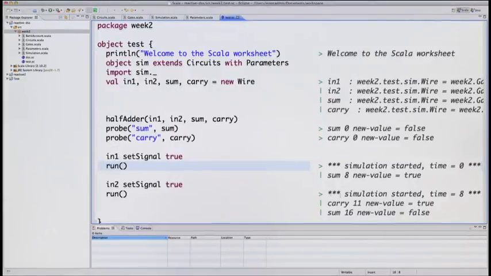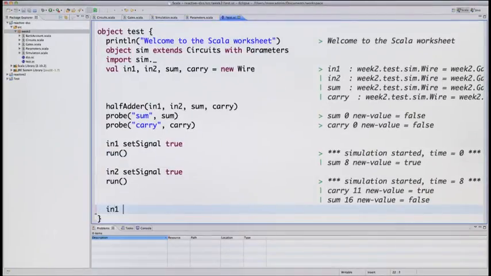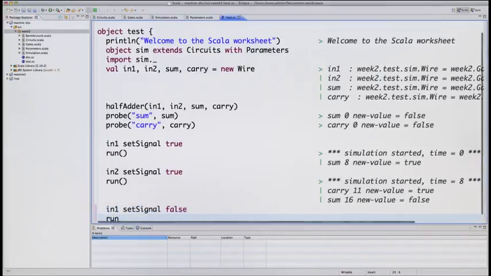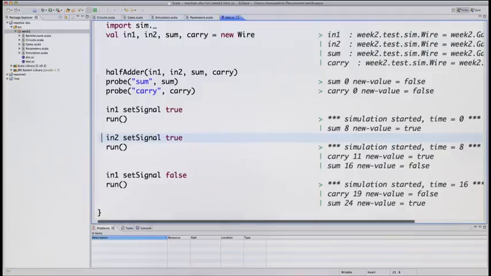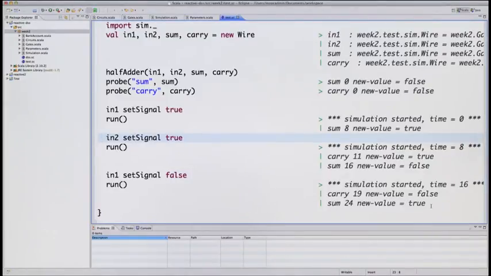What we would see now is that the simulation has restarted at time 8, the last time that we saw a signal change earlier. And now we see at time 11 the carry signal would get a new value true, and some time later at time 16 the sum would be false. We can now retract the signal on in1 and run the simulation a third time. And that would give us at time 19 that the new carry value is false and the sum value is again true at some later time.